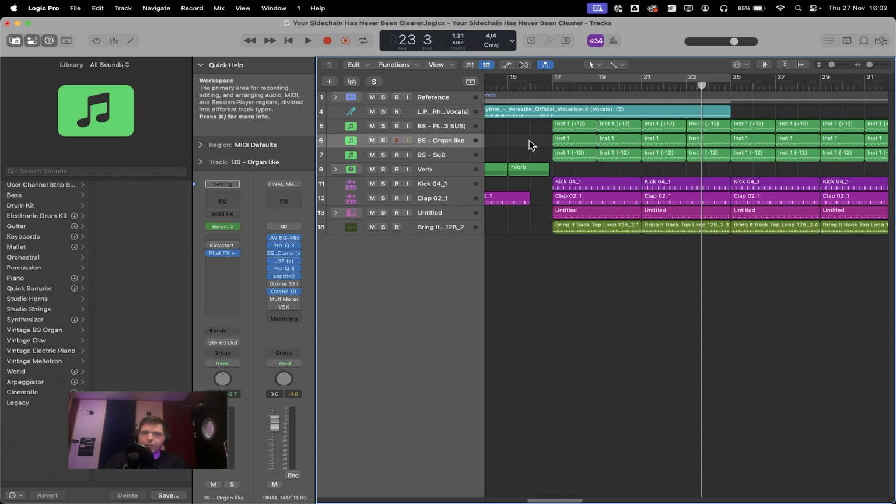You can also use plugins like Kickstart if you have access to them. I'm a massive fan of the Kickstart plugin. It's a great tool to get sidechain up very quickly, and you can just duplicate it across your channels or your buses.